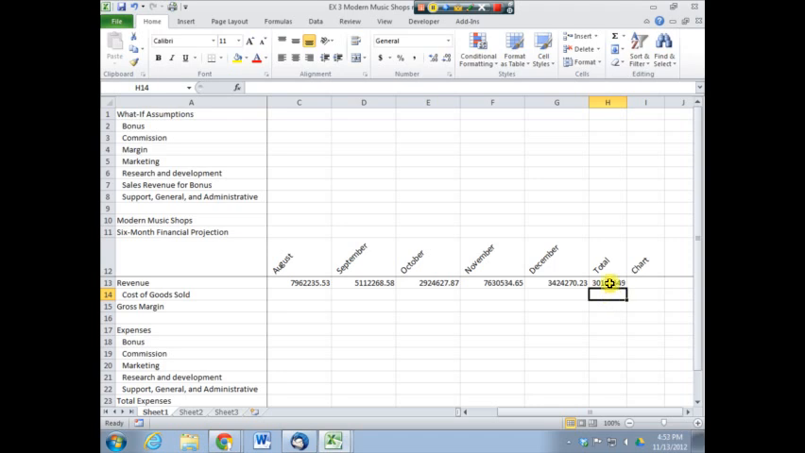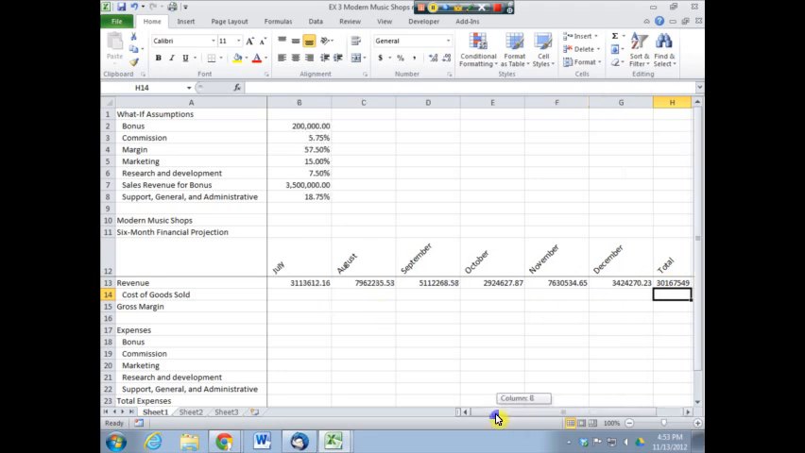Now, you may have some cents showing because of rounding, and that's okay. Don't worry about the cents right now. But if this number here is not correct, go ahead and double check the rest of your figures for July through December.